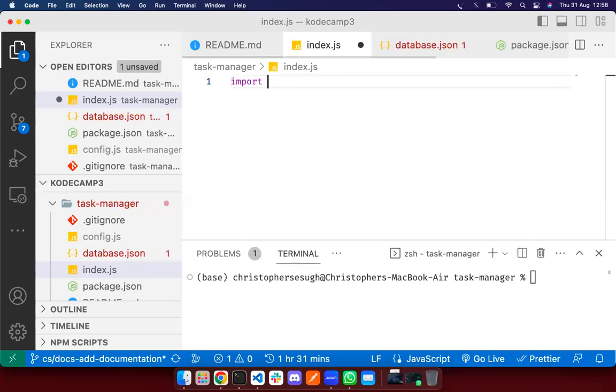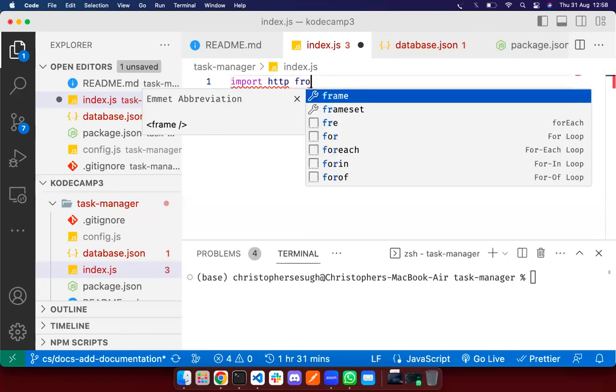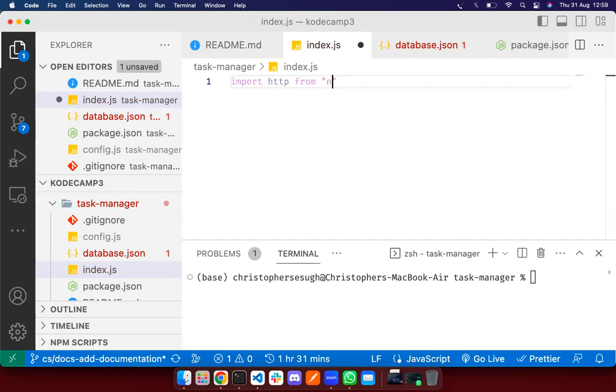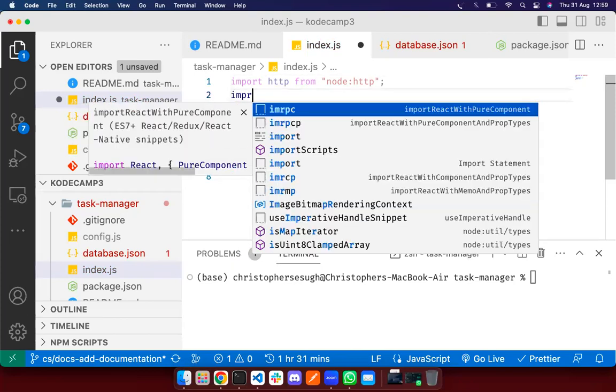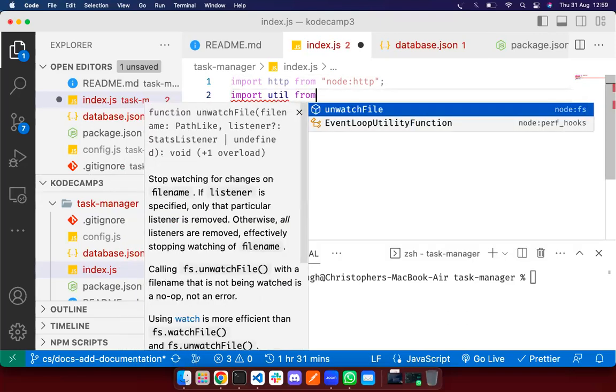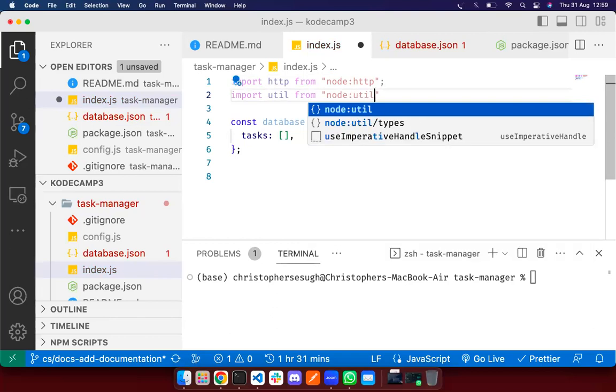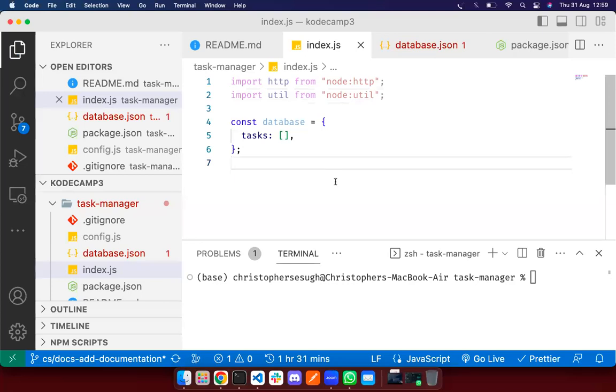We say import http from node:http, like so. And then we'll specify our database const. Database is equal to an object. Then we have tasks, and we initialize it to an empty array. This is basically our database. And then we import util from node:util. We're going to be using that as well, but for now we're just preparing our project.